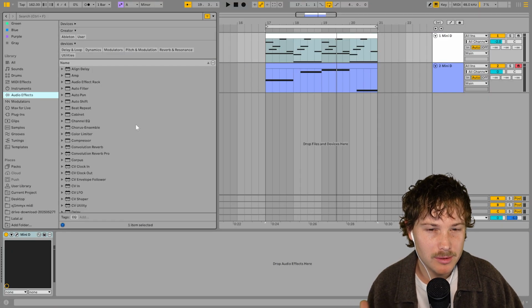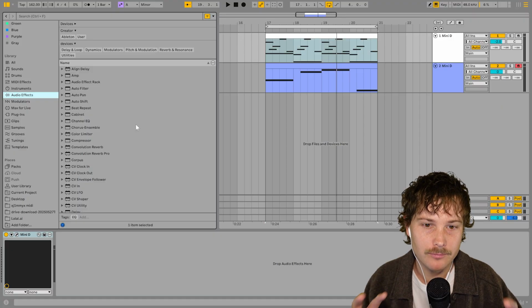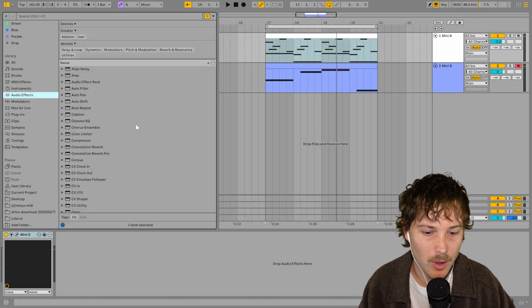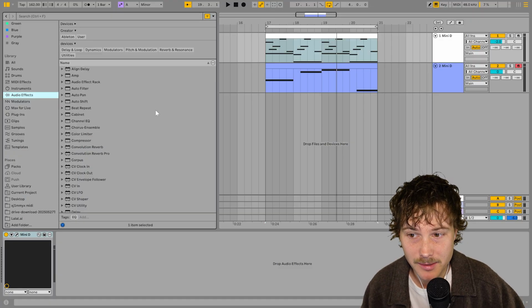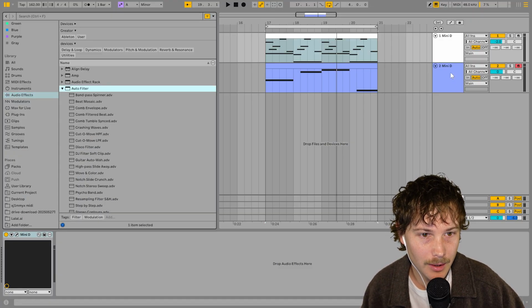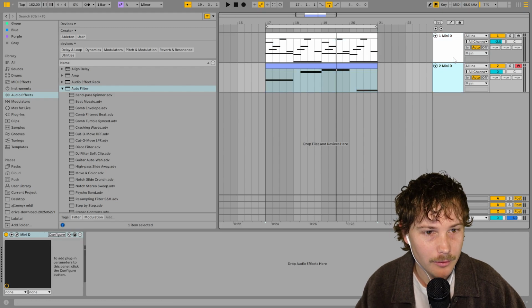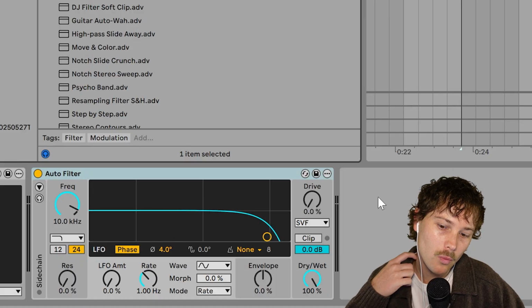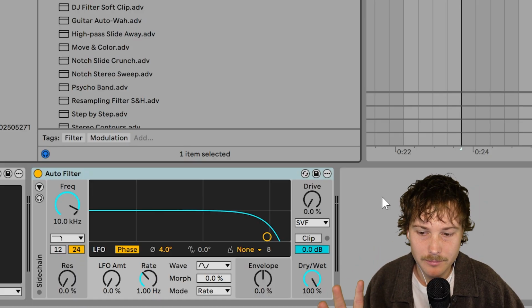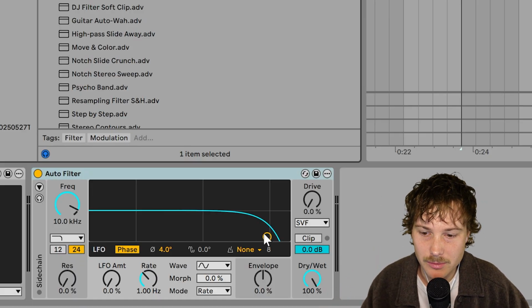In case you didn't notice, it may look slightly different. We're running Ableton 12.2, so there's a few decent upgrades in here. I've been using this auto filter, which has a whole new set of cool features. This is probably one of the most significant upgrades of Ableton 12.2.